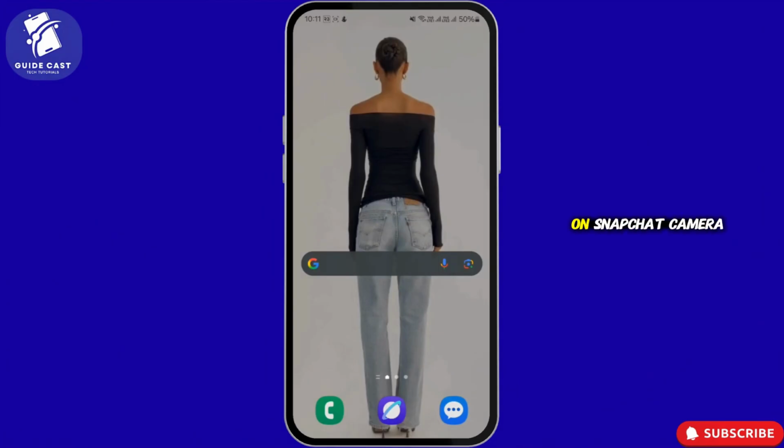How to turn on Snapchat camera access. Hey guys, welcome back to our channel. So today we're going to talk about turning on the Snapchat camera access on your phone. So now let's get started.